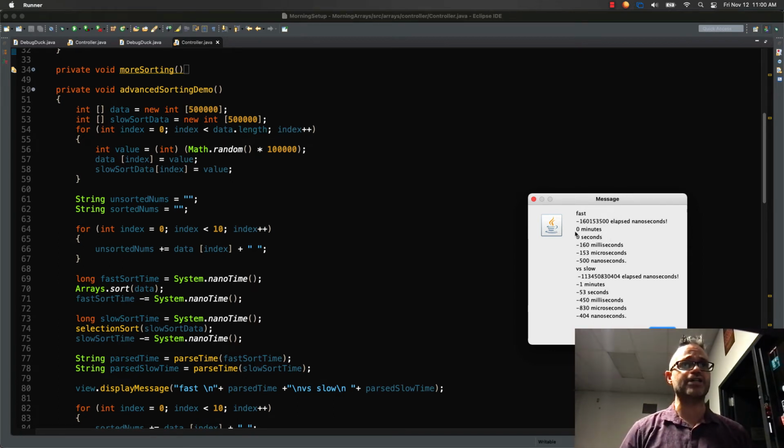So the entire time this takes, 160 milliseconds, is almost a third of what just the remaining time is after the 2 minutes. This is so much faster. Now, if you take a look at why that's happening, look at the Java Arrays API.